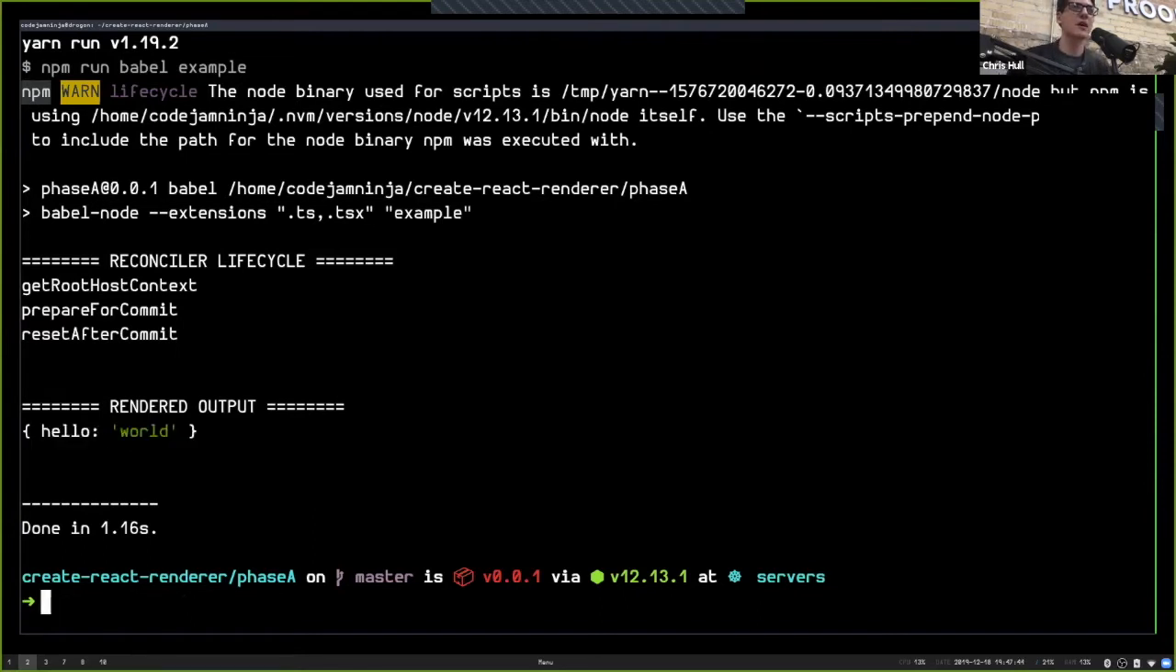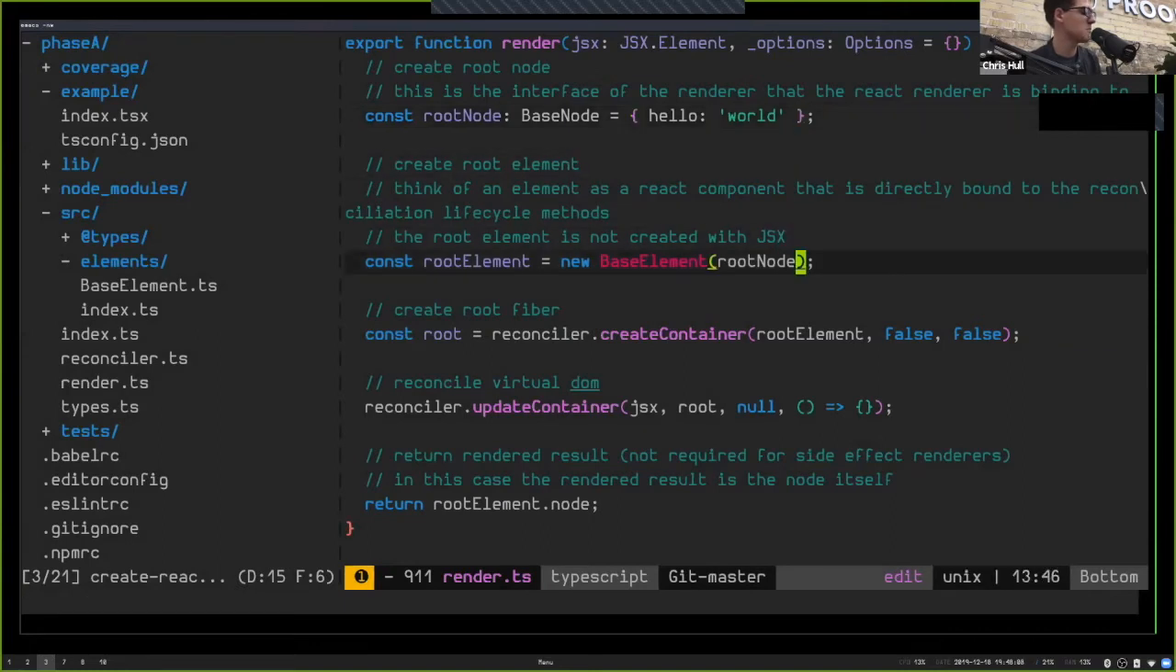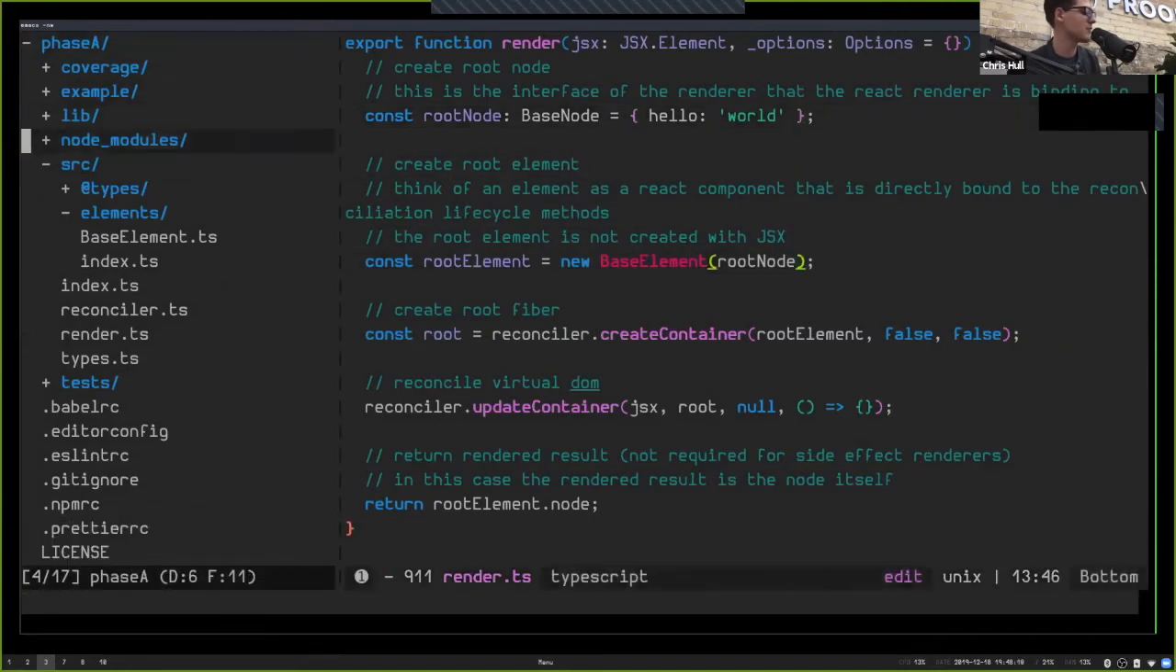One other thing about direct renderers is they're easier to make because you don't have to worry about updates. They're a lot easier to make. But they would never work for something like a user interface because you want the user to interact with the app. There's no interaction with a direct renderer, but you don't need to interact with rendered code. So, okay, cool. Phase A is done. Let's move on to phase B.